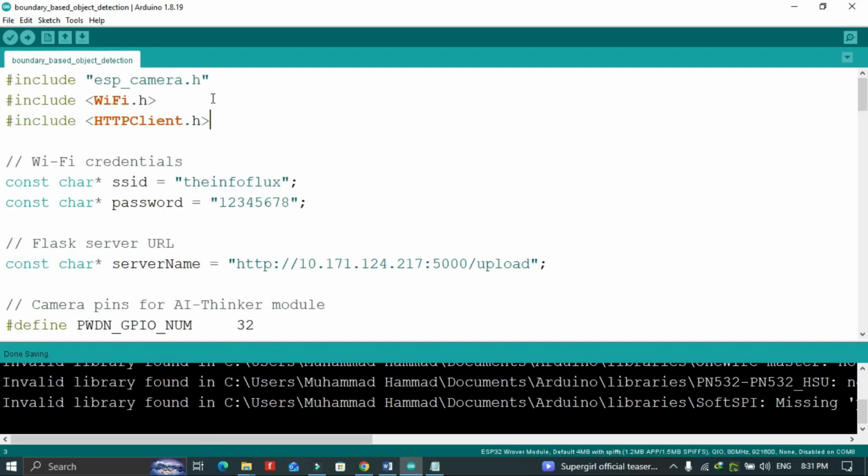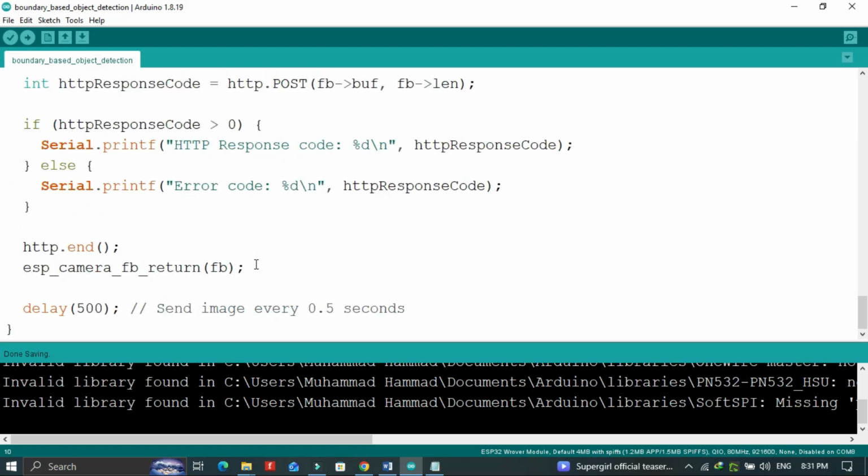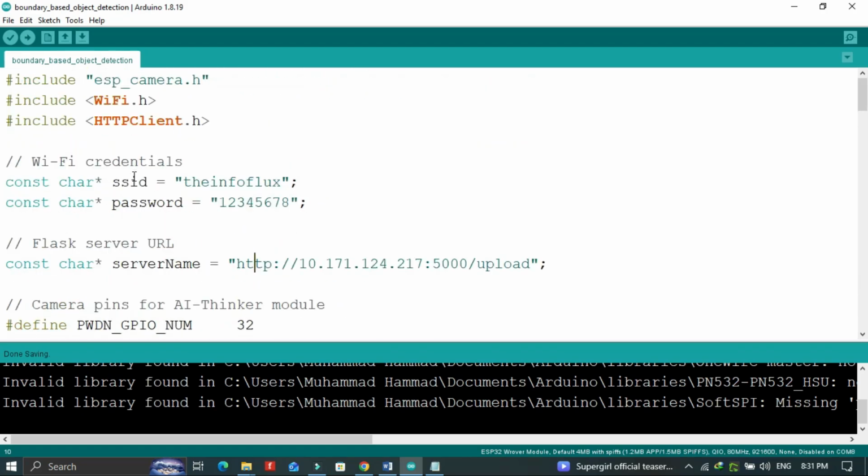First, open the Arduino IDE and load the ESP32 code. Now carefully enter your network IP address in the server name section. Once that's done, upload the code to the ESP32.